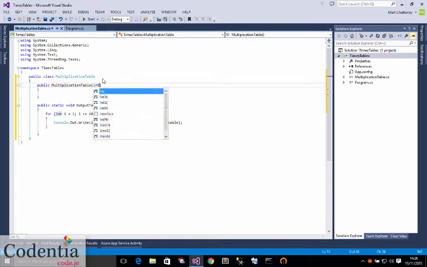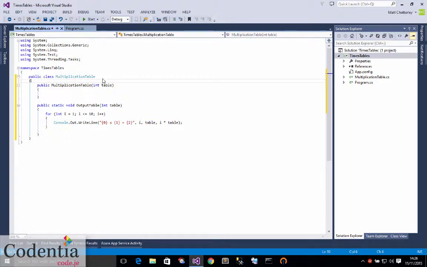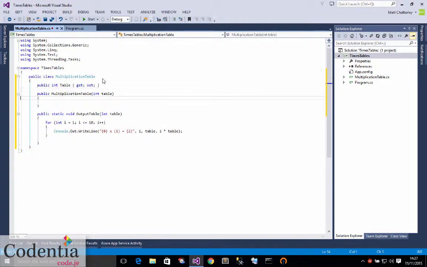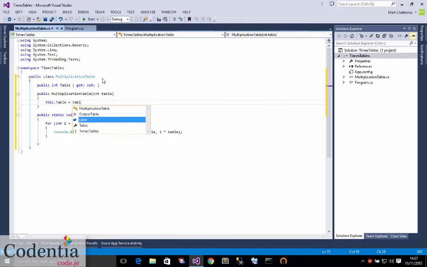I'm going to choose to have an argument of table, and then I'm going to add a property, public int table. I'm going to say that this can be get or set. The sort of inline syntax I've used at the top here is the simplest way to add a property that just stores a value. So it's a value in a class that can be accessed from outside, and I'm just going to set that to the variable in the constructor.